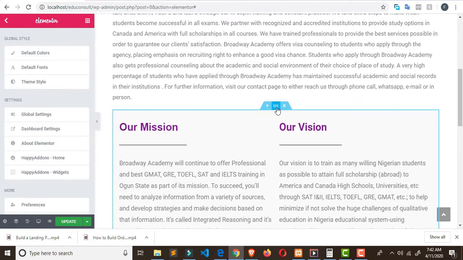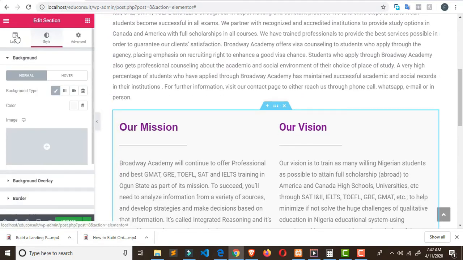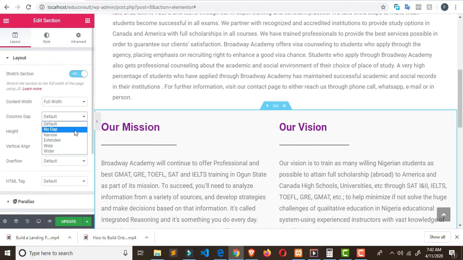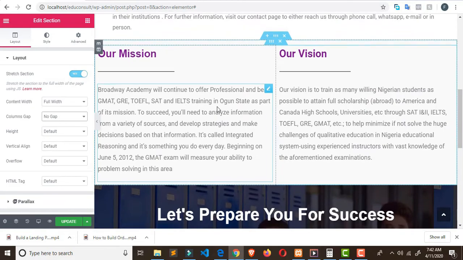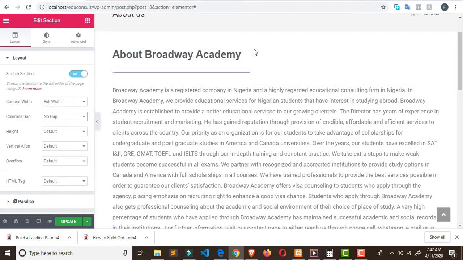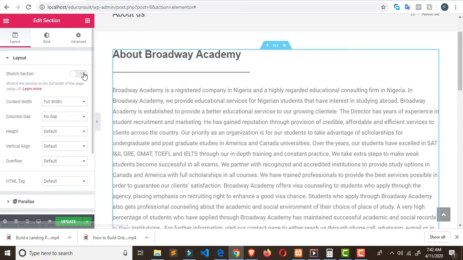We have to do it for it as well. Layout, no gap. You can see we now have the entire space now. So instead of the text being boxed up, we are not going to be having boxed up text again. Okay, come back to layout, give it a stretch.